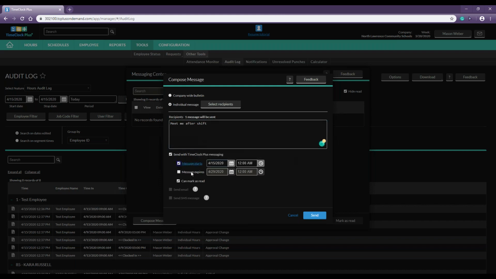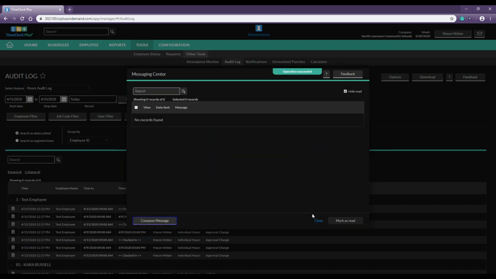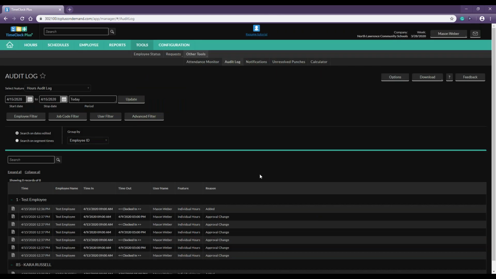We can make a start and stop date. And then we want to mark as read. So that way, when the employee reads it, every time that they clock in and clock out, it doesn't show up. They can mark it as read, so that way it will disappear. So let's go ahead and send it to that employee. And those are some basic functions of the manager side. Now I'm going to show you where your employees would be clocking in and clocking out and requesting leave.